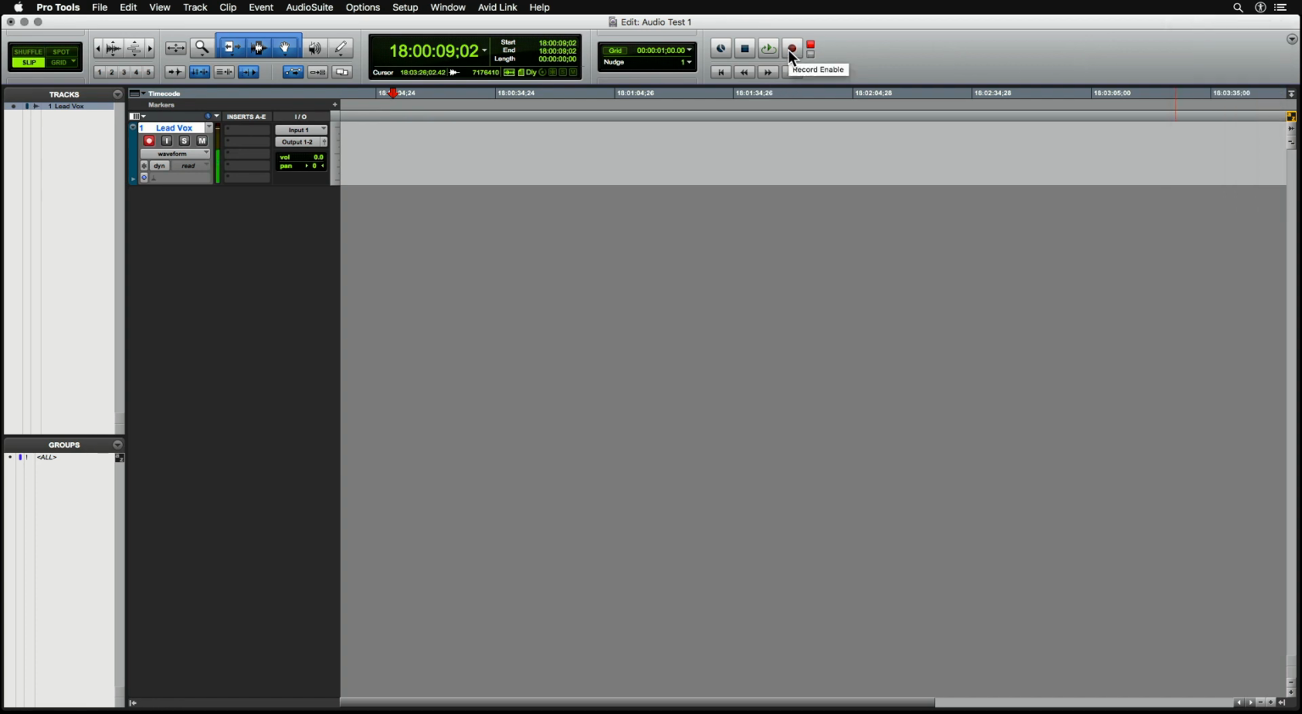And in order to record, the long way to do it is you hit the record button, it starts flashing, and then you hit play. And now we are recording. We're recording my voice off of my microphone, and that's pretty much it. And then we can hit stop.